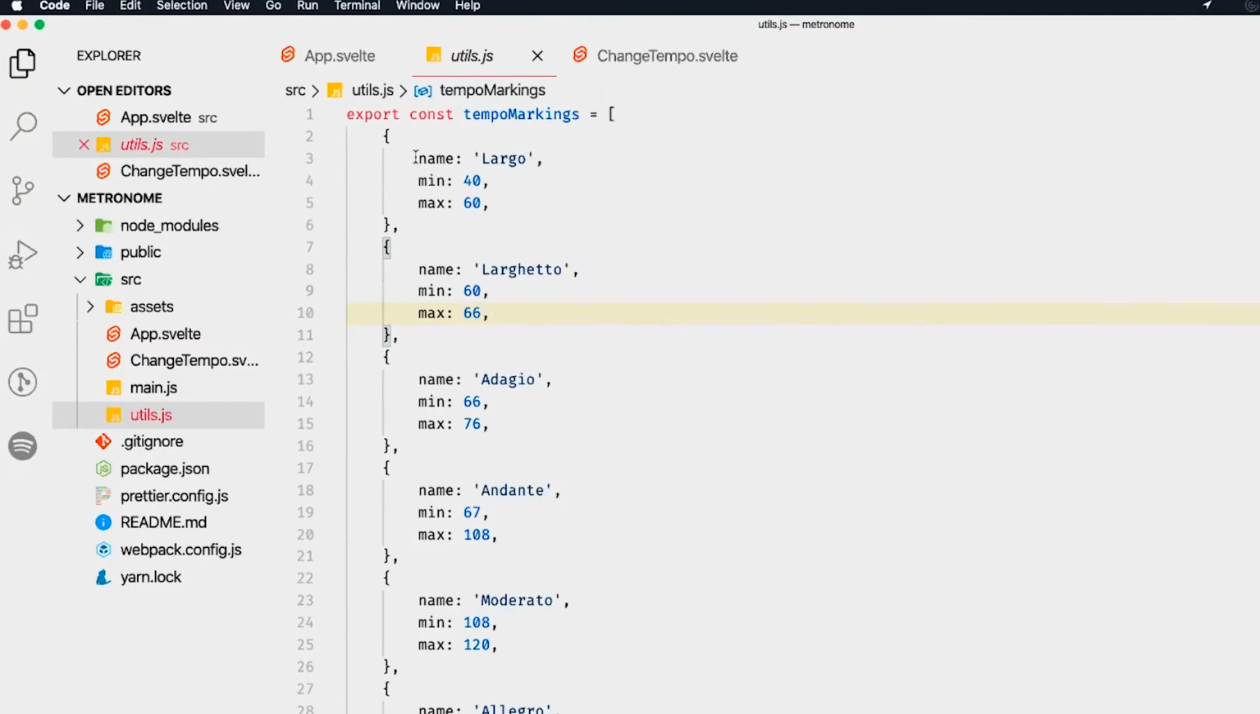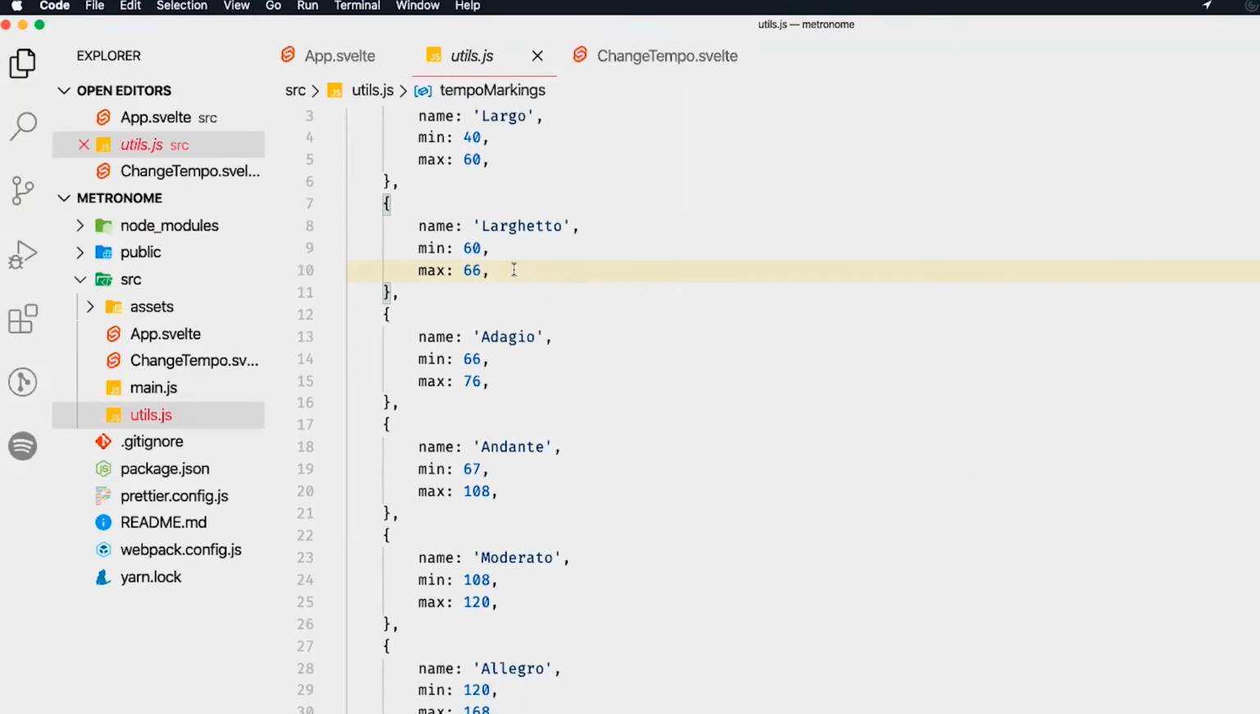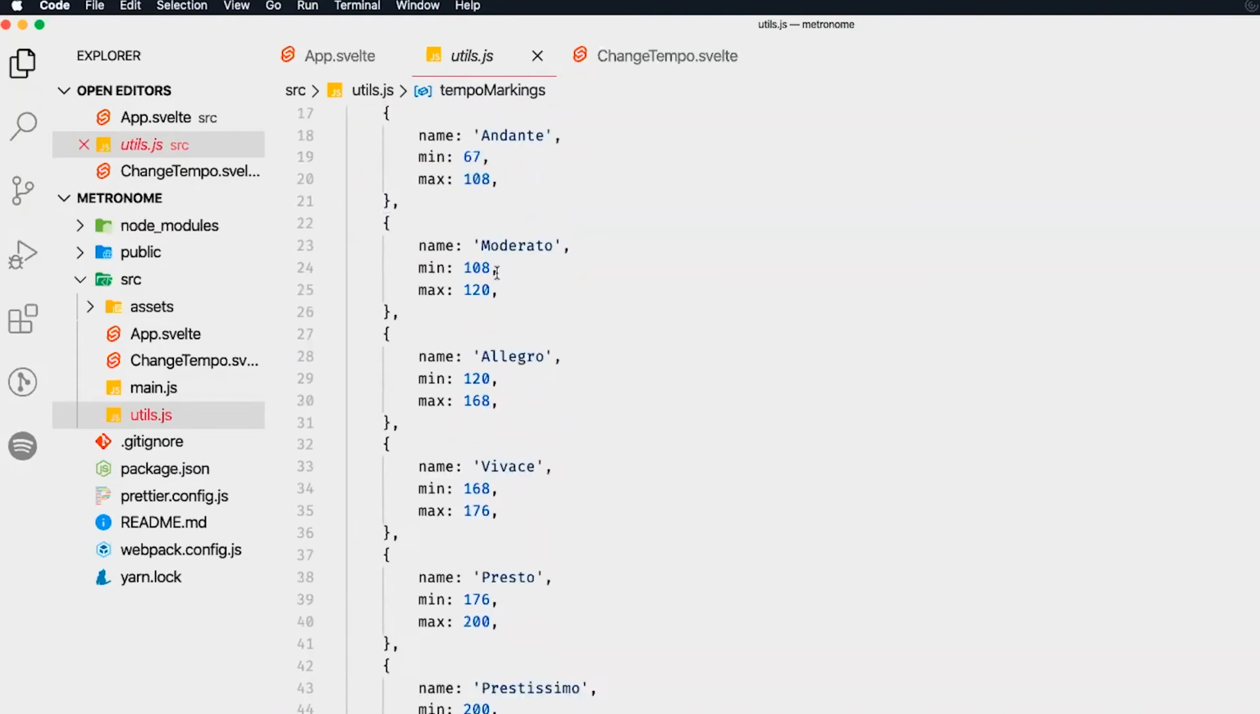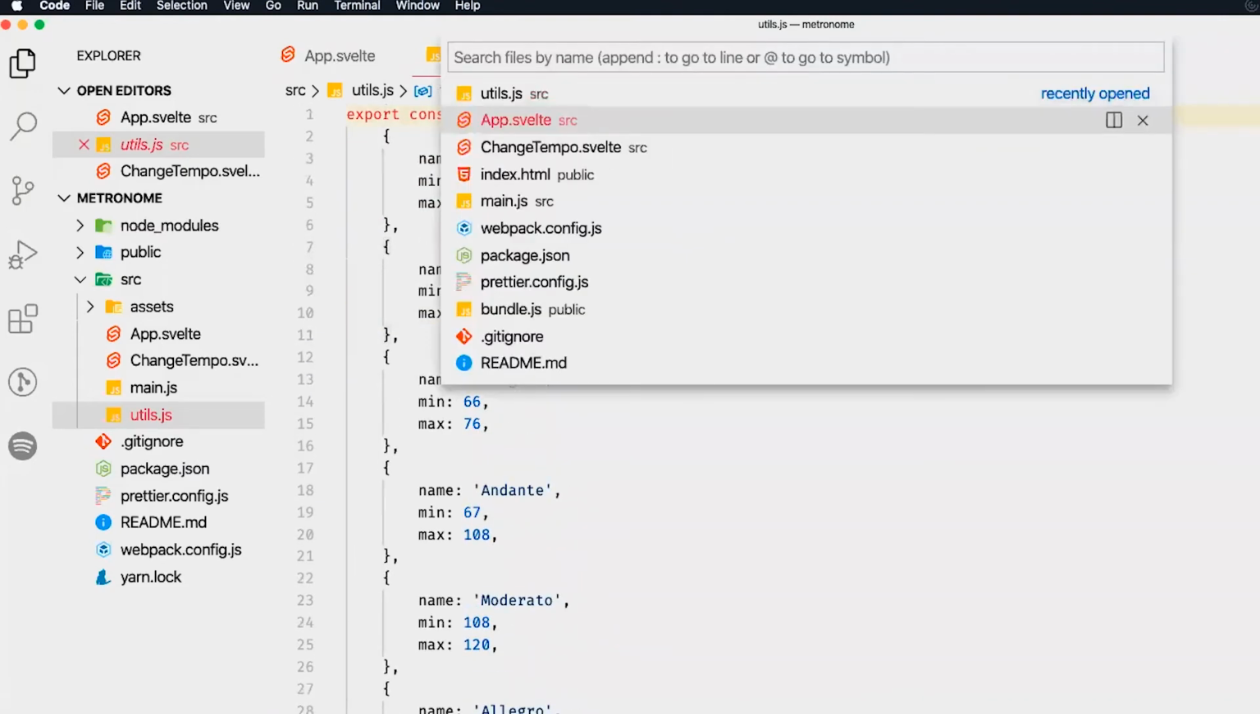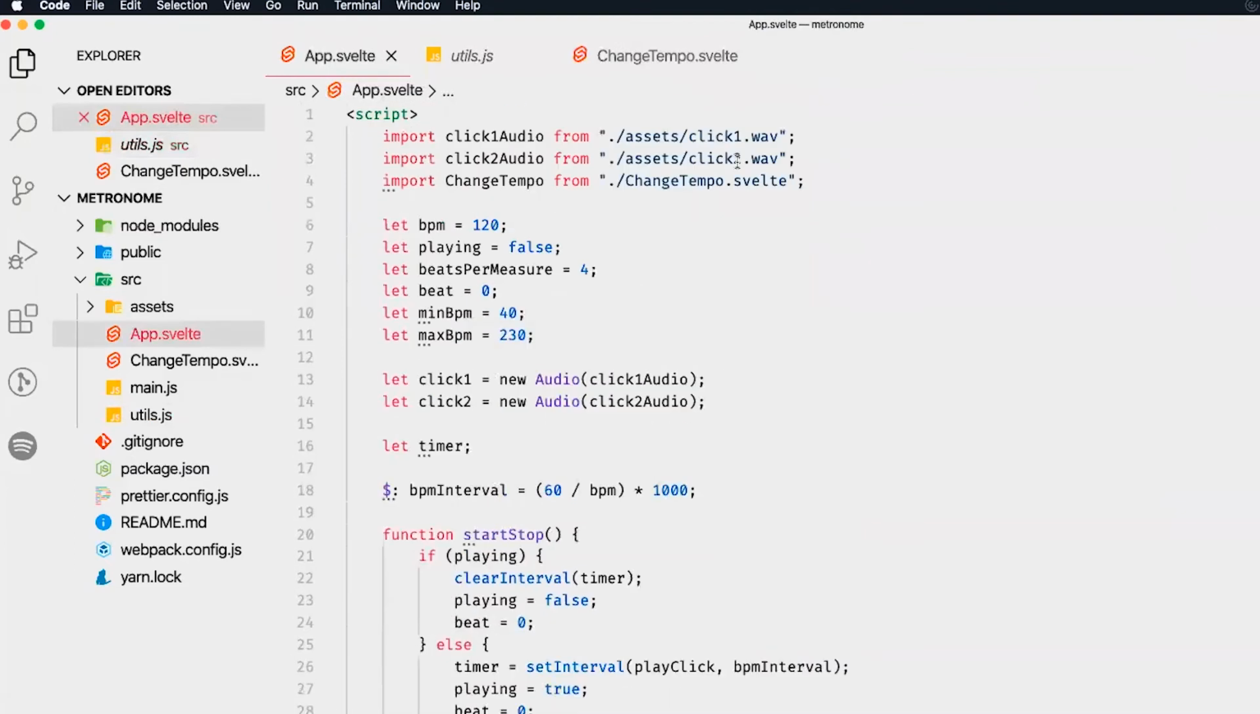So if the BPM is from 40 to 60, it means that we are in largo tempo. If the BPM is from 60 to 66, it means that we are in larghetto. So that's mainly what we have here, and we have an array. For doing that, we can actually use another reactive declaration, because we can react to the BPM changes and display that to the user.